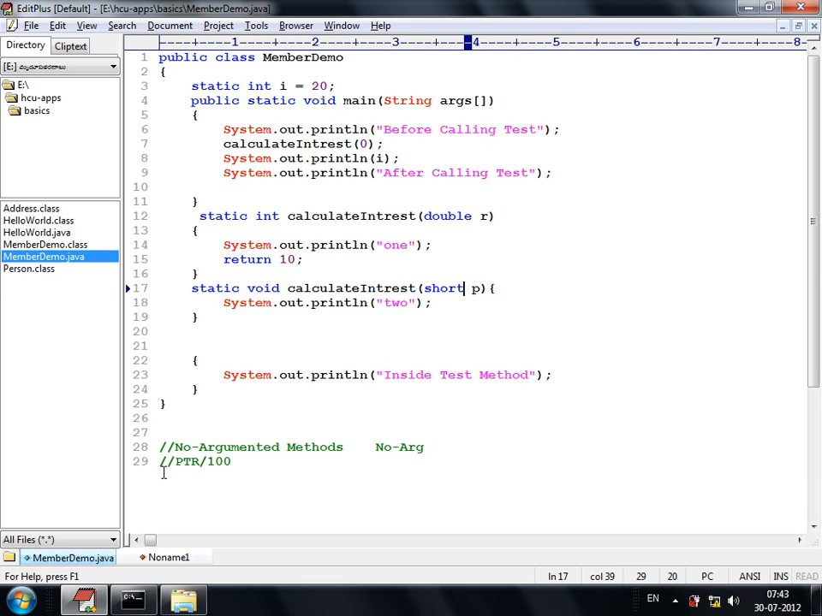Okay. Can short accommodate 0? Short can accommodate 0. But by default, what will the compiler do for 0? It will treat 0 as an integer. By default the compiler will think 0 is an integer. But it's not that short cannot accommodate 0. Short can accommodate 0 if it is typecasted into short.